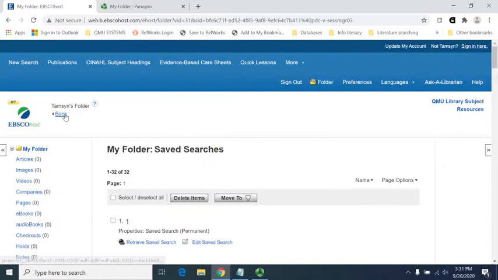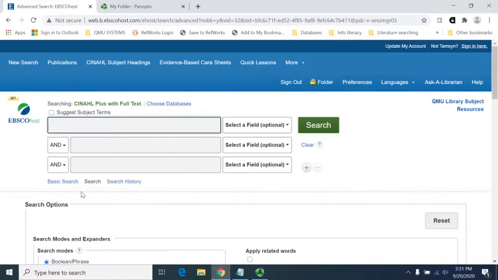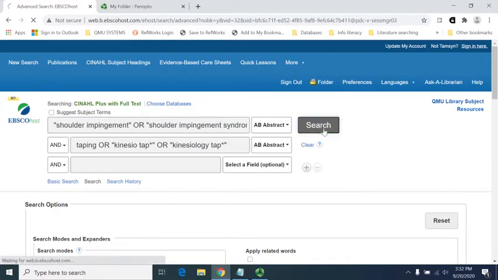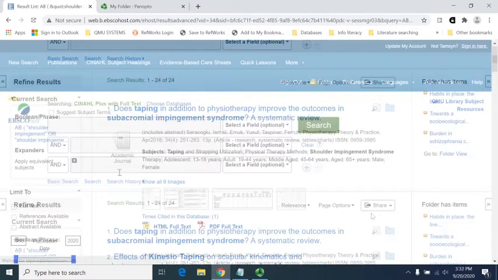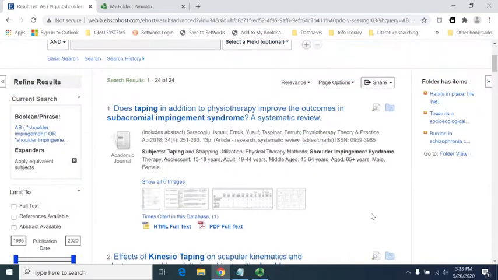Use the back option that you'll find on the top left-hand side to go back to the search screen. The next step is to run the search. You can continue to refine the search until you're happy with the results that EBSCO has returned. When you're ready to export the results, click on the Share button that you'll find at the top of the results list.